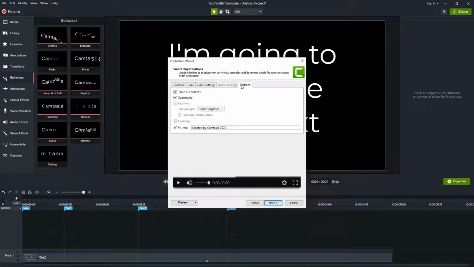That's what I want. And over here in the last tab, the options tab, I have the option to include the table of contents. Of course, I don't have to do that, and that wouldn't help me at all in this video. So make sure that those two boxes are checked: produce with controller and table of contents. With both of those selected, I'll go next.